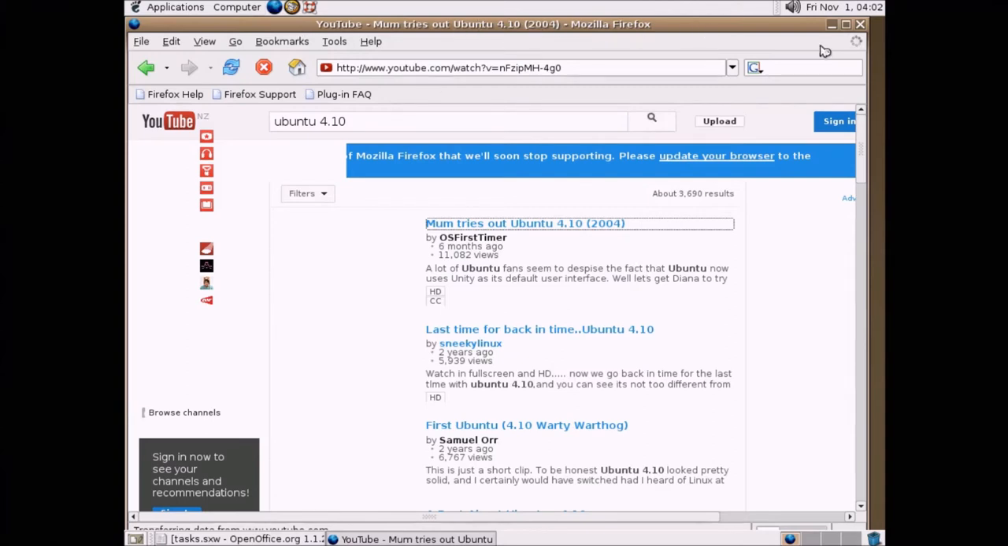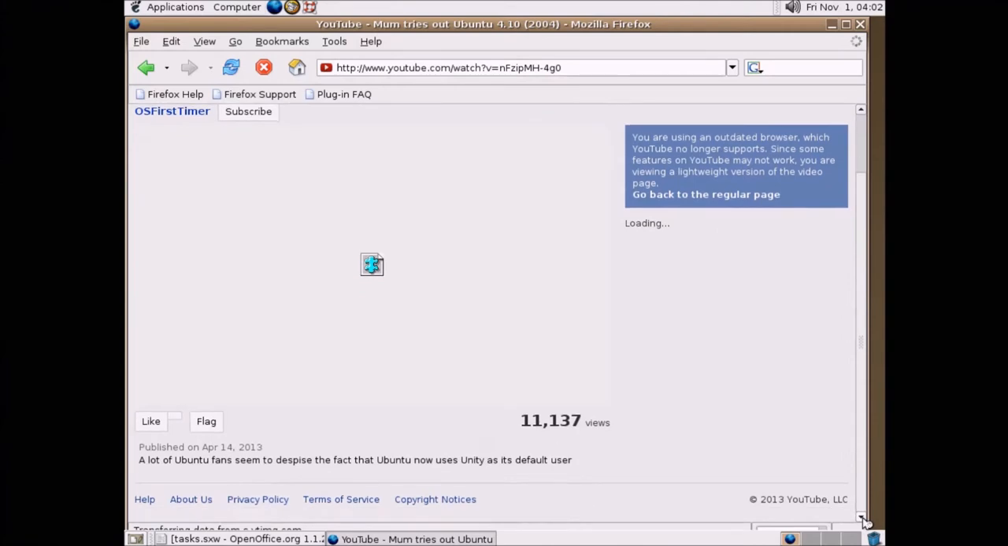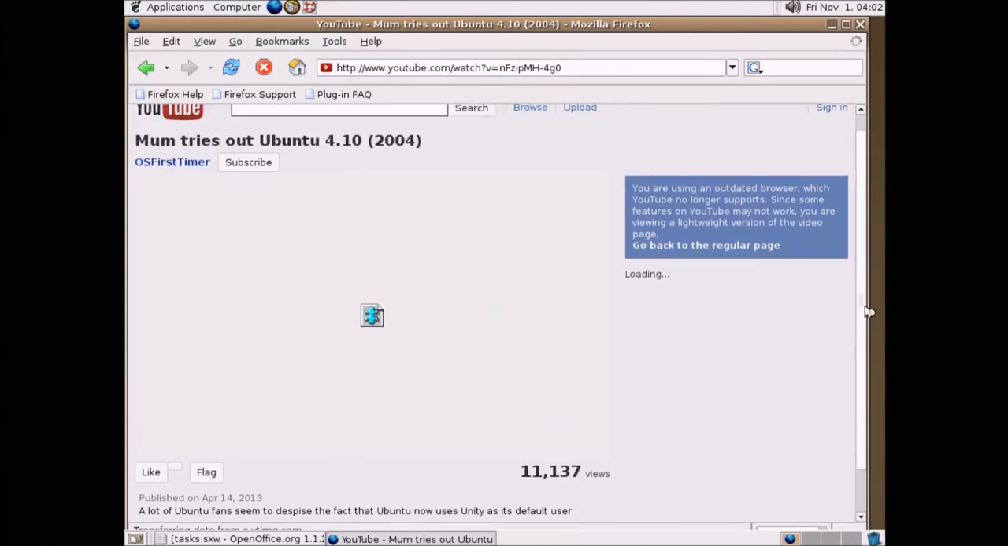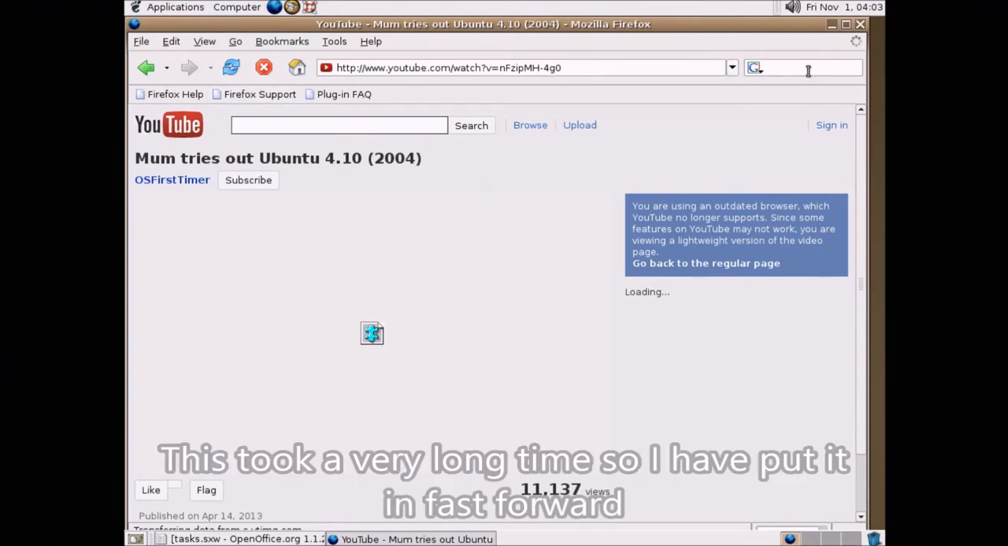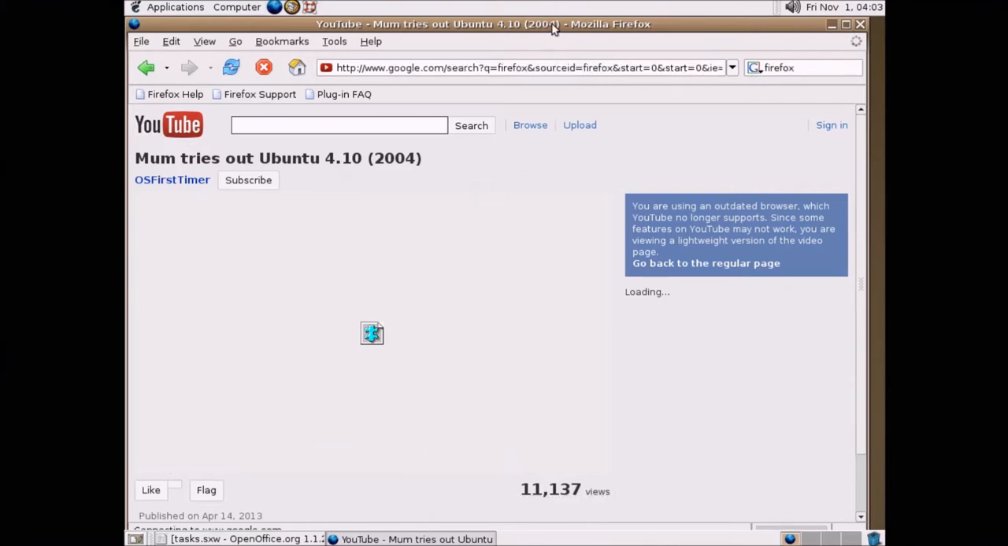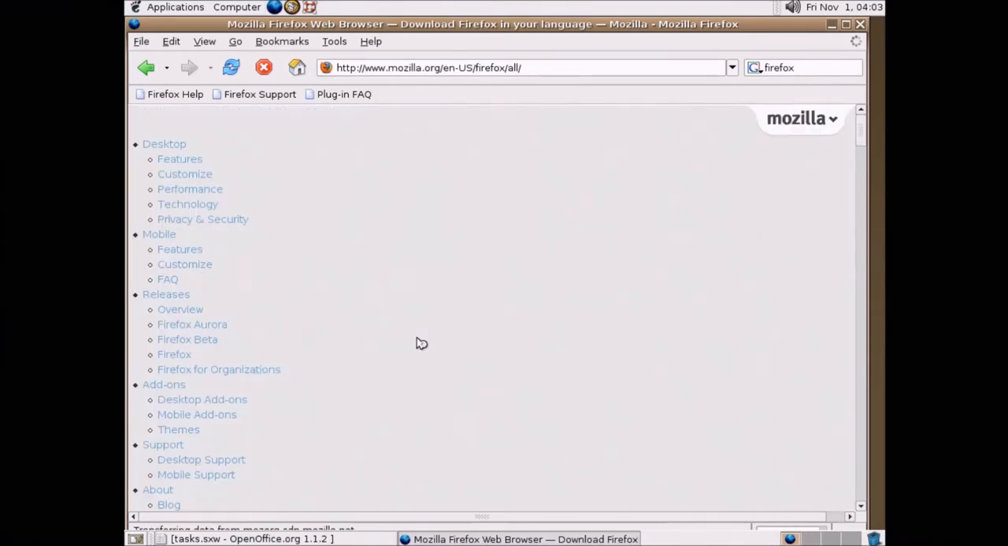Changed page in the title bar, but still loading. There we go. Okay. Don't think it's supposed to look like this. We're using an outdated browser, which YouTube no longer supports. Okay, I think I'm going to have to upgrade browsers here. Ah, it's got a Google search thing up here. I didn't notice it. I'm going to type in Firefox and try and download the latest Firefox browser. And later I might even try and download Chrome. But at the moment I'll just stick with Firefox because it's the default.